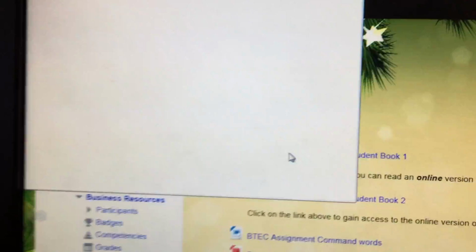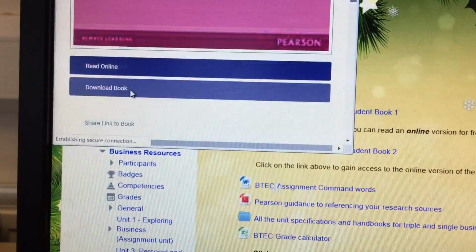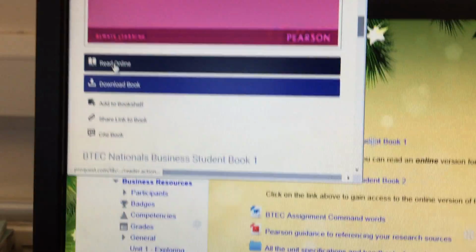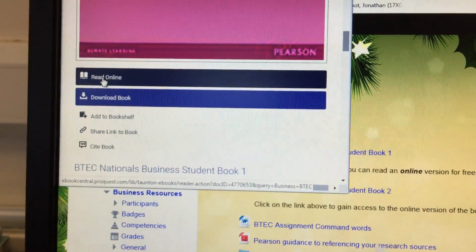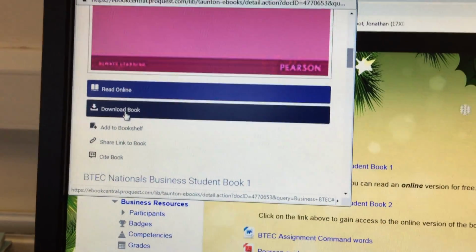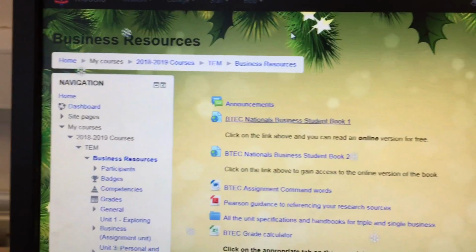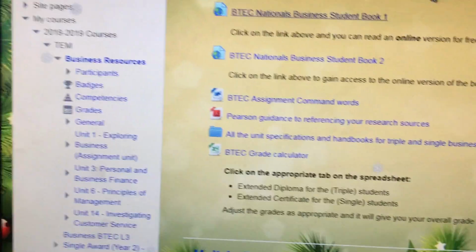And that opens up, and you can either download a copy or actually read an online version of it. And obviously Unit 1 is right at the beginning. I think you only have that, it expires after a little while, but you have to put your college ID in. So you've got a book there with all the background knowledge in it.